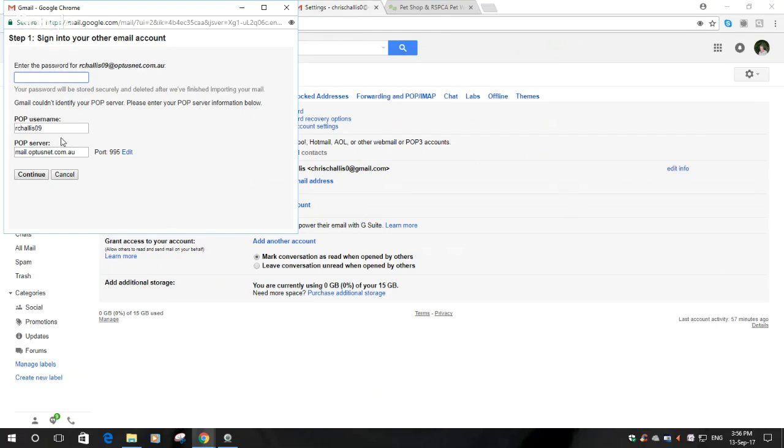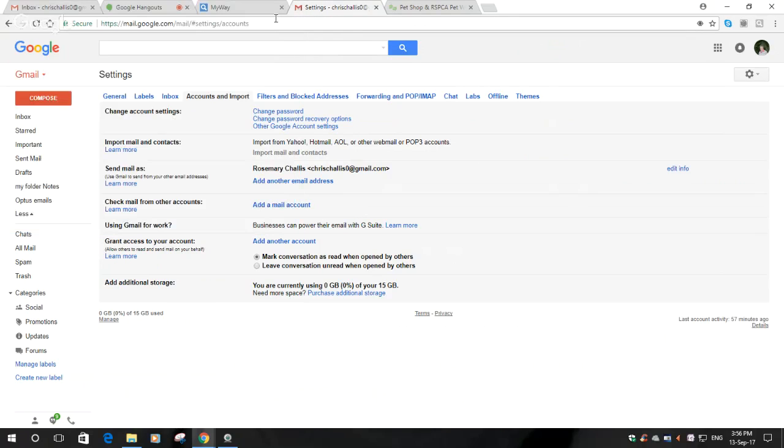Okay, that's okay. And it's going to ask for the password. So that's what you don't know. When you do get your password, this is how you will do it. But anyway, close that off. I can still import another way. So close that screen off.